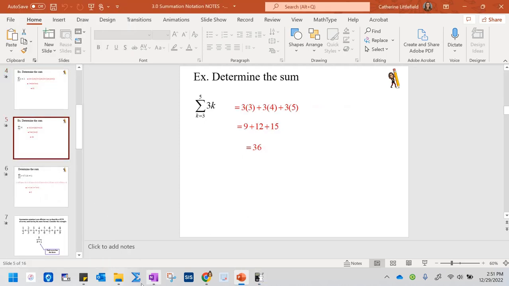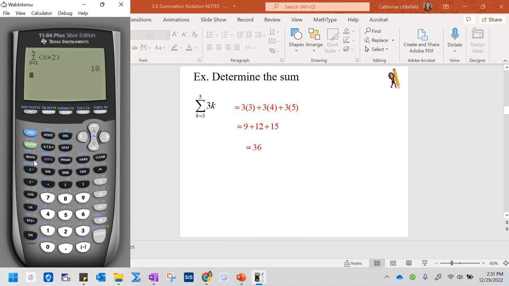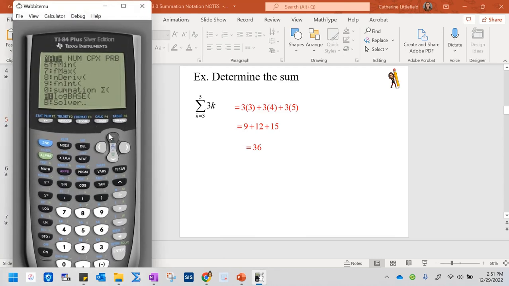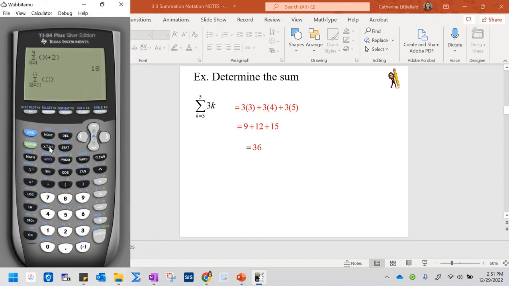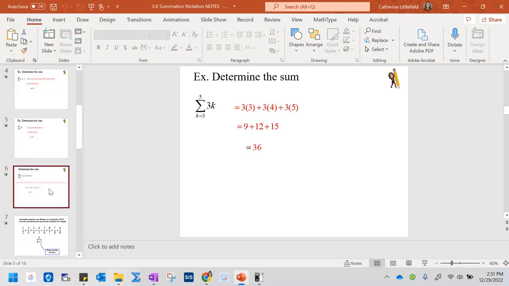Okay, let's try another one just so we get the hang of it. We'll do the next two. So go back to that math button, arrow till you find the summation. Again, remember our variable button will be this. So X, we're starting at 3, going up to 5. Then we're taking 3 times X. And we get back 36, just like we did in the last lesson when we did it by hand.